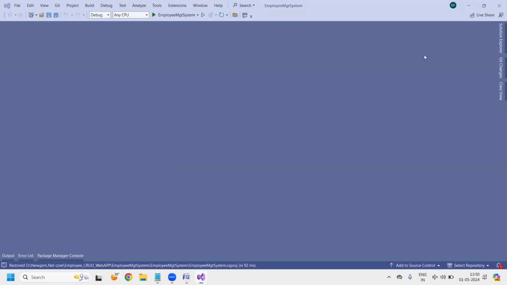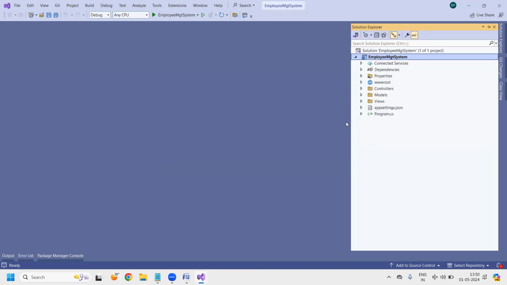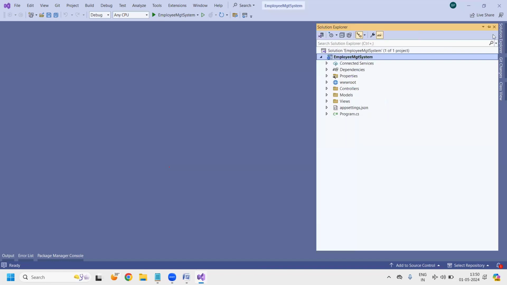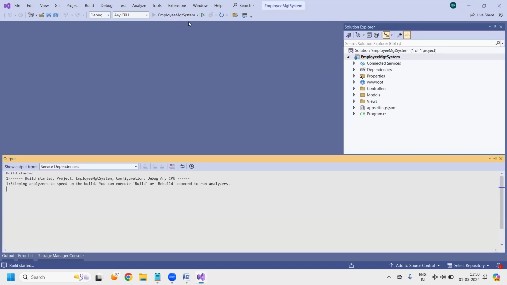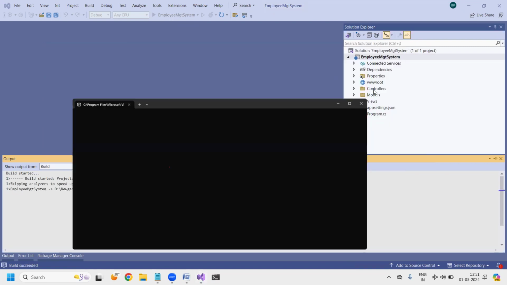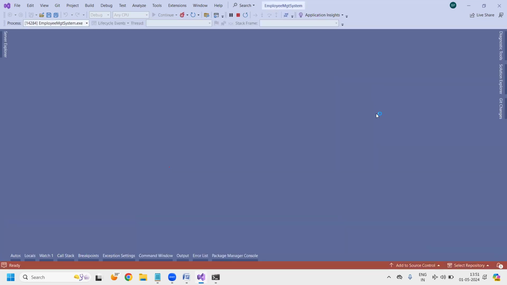Okay, so here you see a project has been created called Employee Management System. This is your Visual Studio. So if you run this project now, you will see a sample web page. Because this is a template, we have taken one default template where you basically get predefined classes, predefined views, predefined models, and it will show you the sample output. So let's run that project.